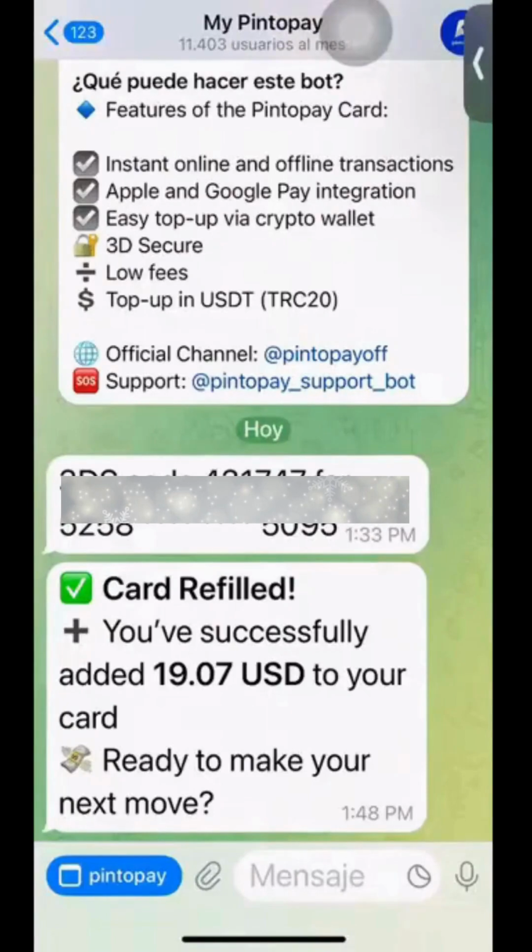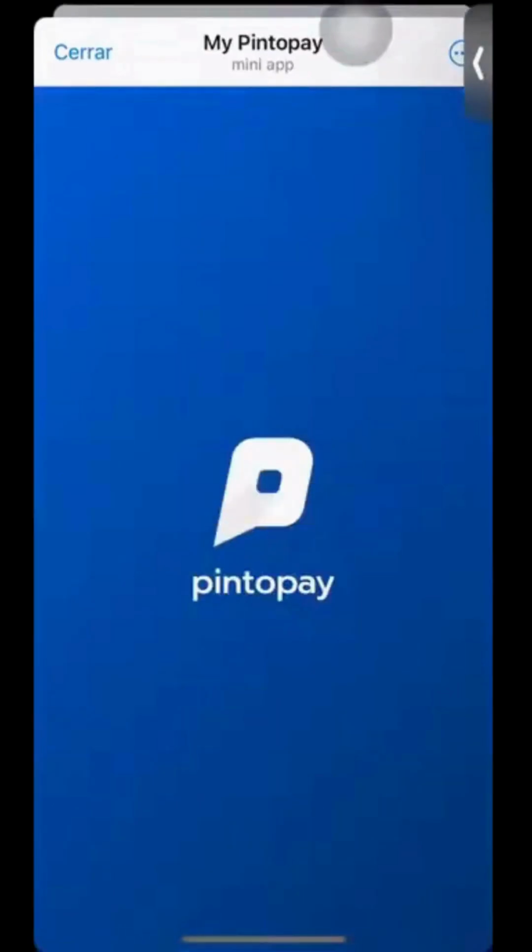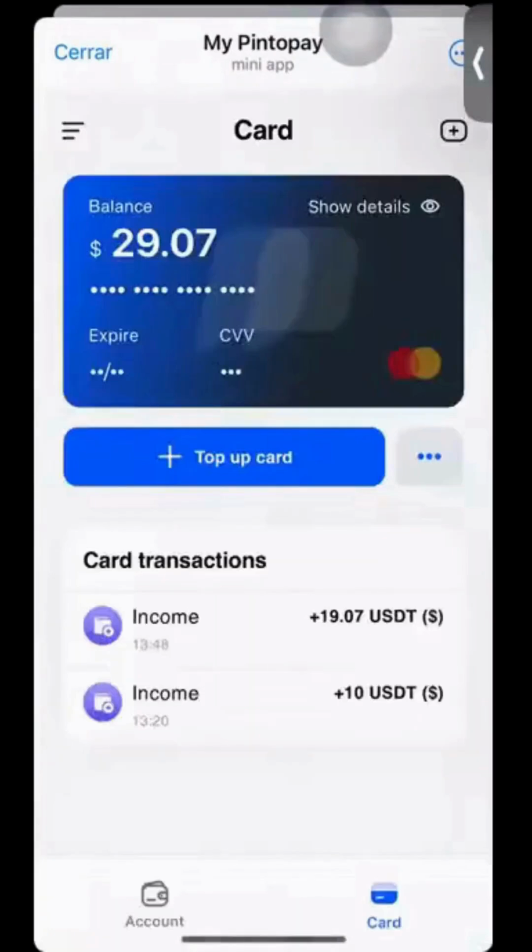Since it's linked to Telegram, all the transactions made with the card will be reflected here in Telegram. A message will always arrive. We're going to tap at the bottom left where it says Pintopay. It redirects us back to the card, and we can see that it shows a balance of 29.7: the 10 that were given to us as a gift, and the 19.07 that were added when we loaded the card. The transactions also appear down there.